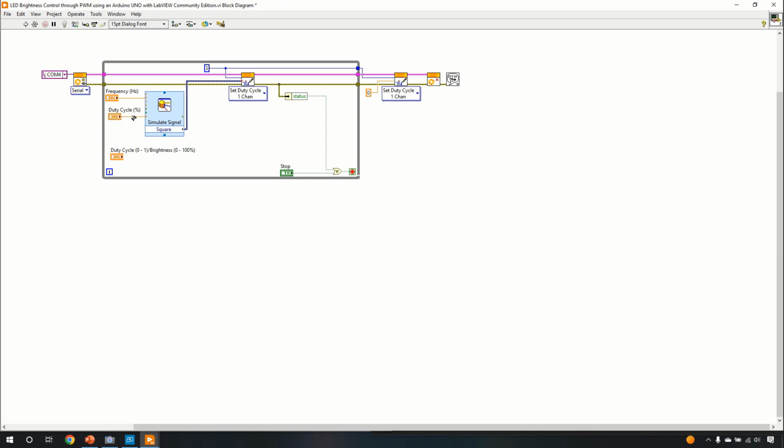Now, what about if we want to choose between these two options, whether to control it using the simulate signal express block or the duty cycle block? Simply, we can just set this one as view as text in order to make it neater. Perfect. So let us show how we can choose between these two options right here.